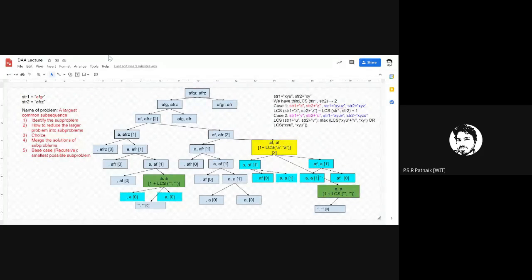Okay. Now, so tell me, is it clear? Have you understood at this point? Others? Okay.